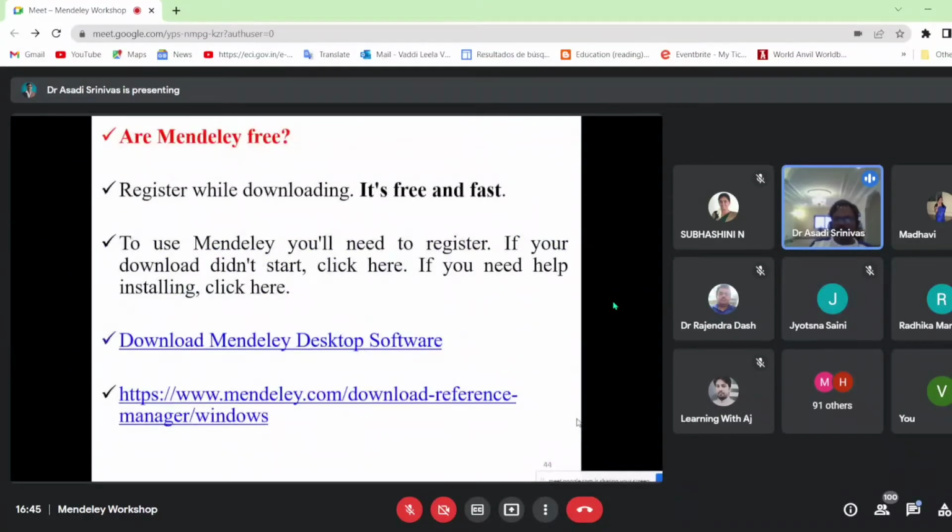So Mendeley is free, absolutely free of cost. You register while downloading, and it is open source. That means you can insert your own patch or anything you would like to add into the existing one. That software is called open source. To use Mendeley, you need to register. If you want to download, see, these are the links.